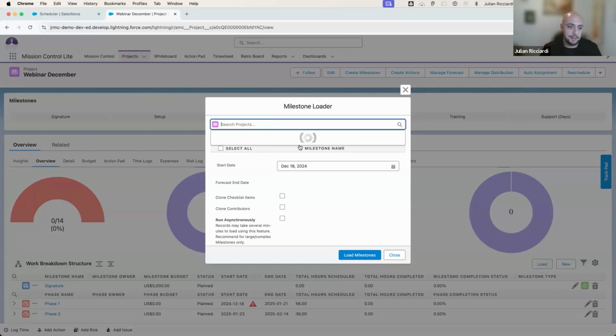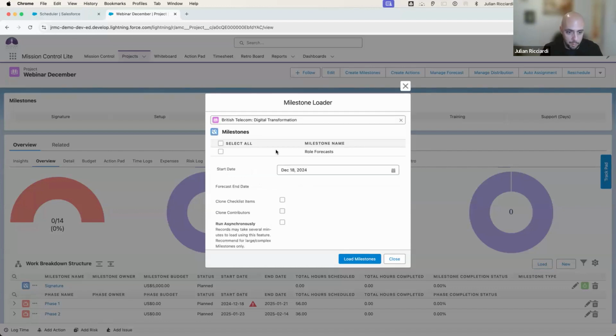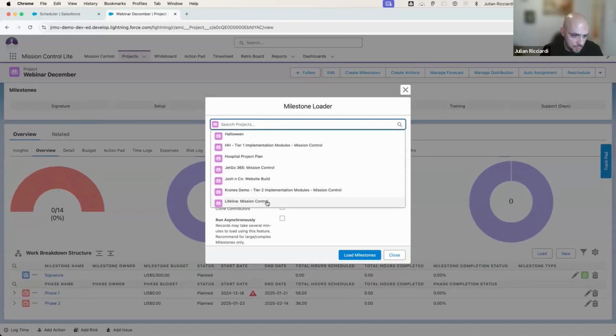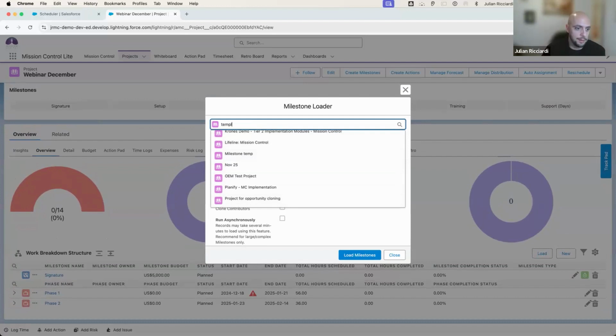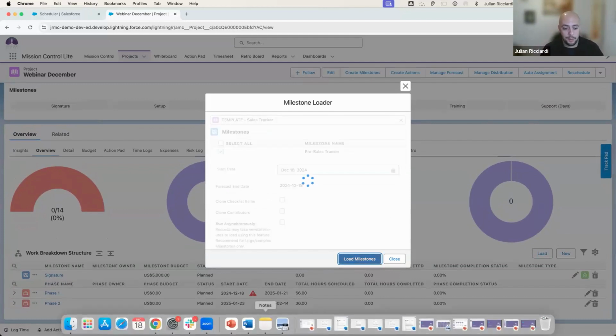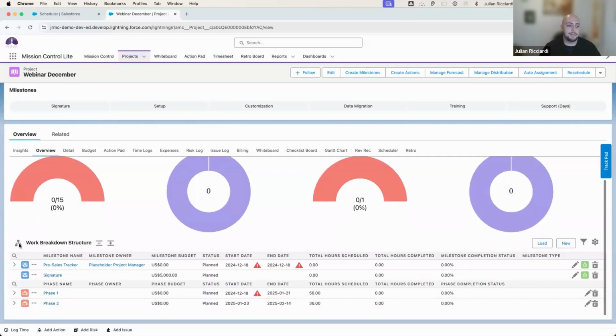So let's say I want to add part of a template, like a sales tracker, to this project. I could add that, just adding a series of task assignments from an existing template to a project, so it becomes part of the future project. So multiple layers of templates can be used within individual projects.